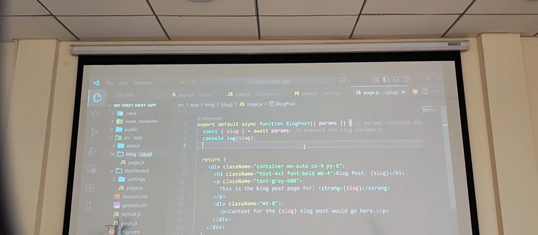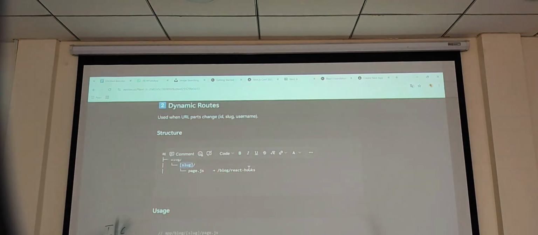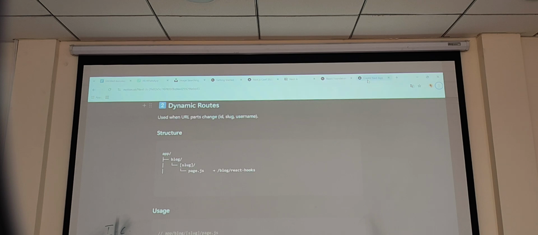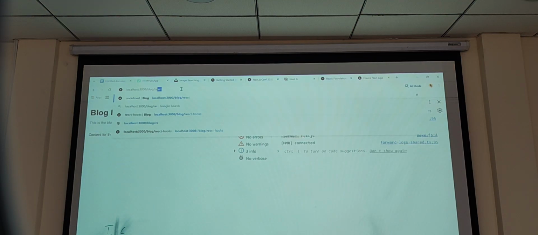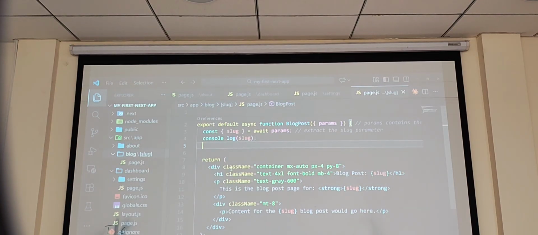So how can we handle the nested routes, dynamic routes? Create one folder, inside the folder again create one folder slug, wrap with square brackets. Inside the square brackets again create one file page.js. Then you can access it after giving your parameter. So this is how we can use the dynamic routes.